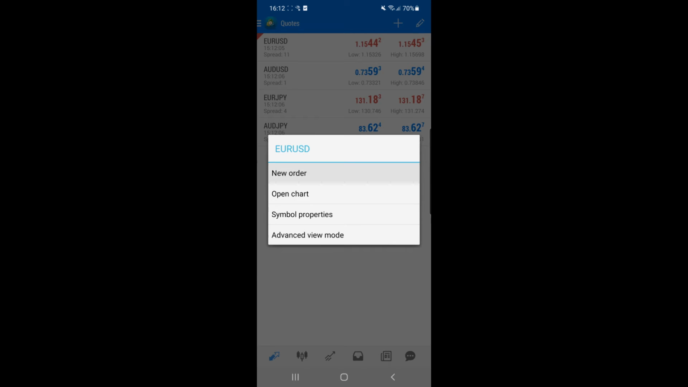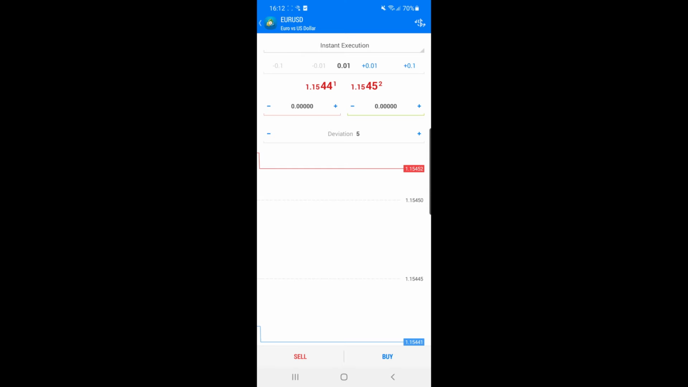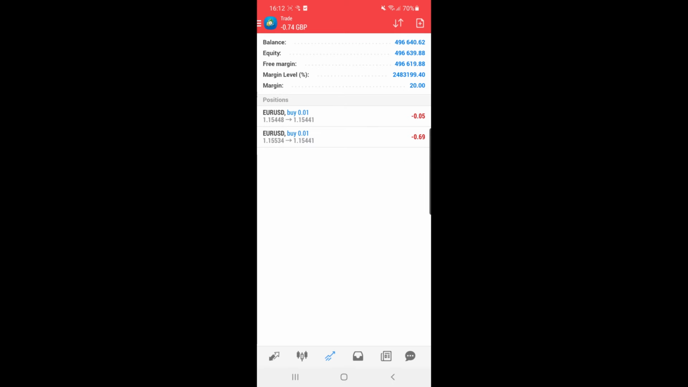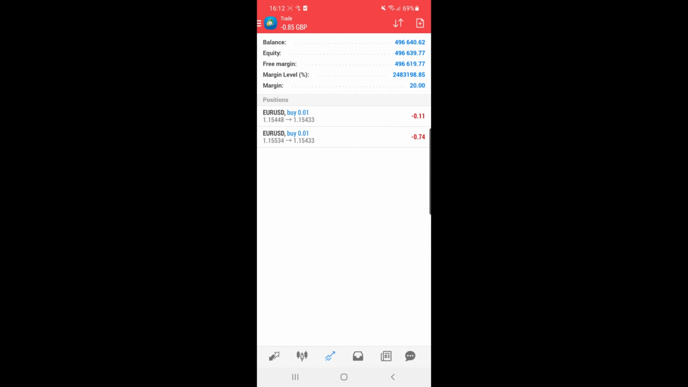So if I click on new order, and then I can just click on buy with the minimum lot size. So if I click on buy, as you can see, the order is now open. So what I can do once I've opened a trade is simply go to the icon third from the left hand side, and then it will show you all of the trades that you have open.